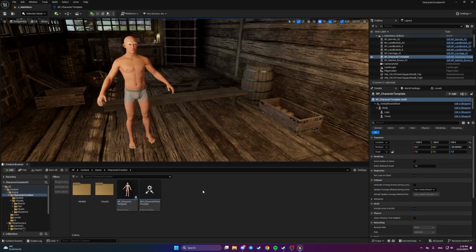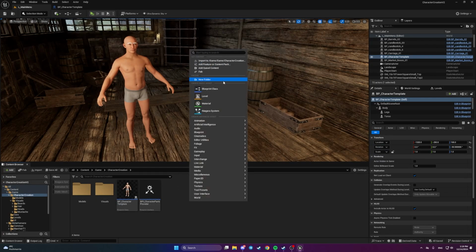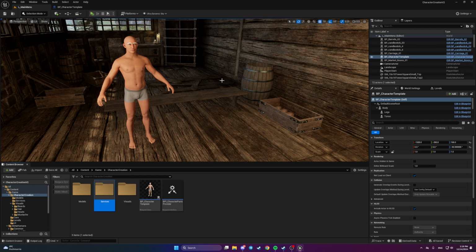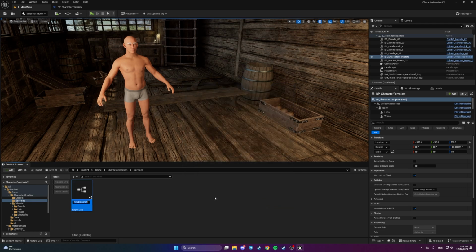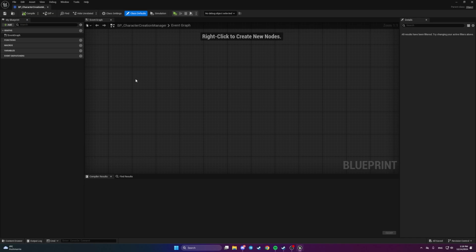Save, compile. Now let's create a new folder in our character creation folder called services. Let's create blueprint class, all classes, object, call it BP character creation manager, and open it. Well, this service will be responsible for logic of changing a visual state, for storing what types of hair are available, and for generation of random configuration.